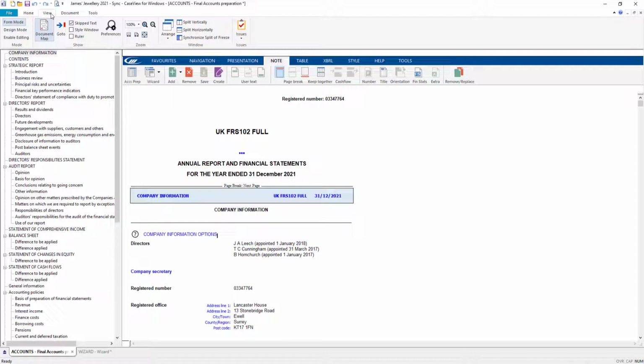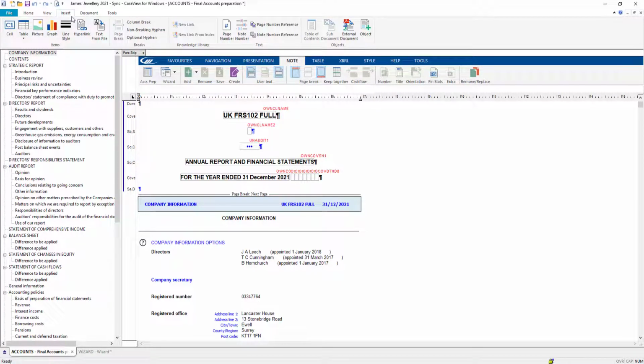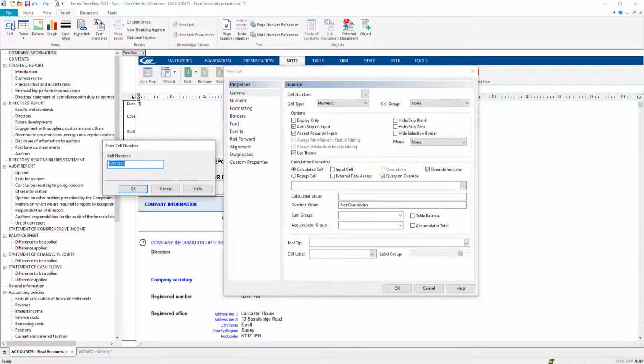In order to create a cell, you'll first need to have access to the Enable Editing function. If you do not have a password for Enable Editing, we would recommend that you speak to a primary user of Caseware at your firm. Once in Enable Editing, locate where you would like to insert the new cell and select Insert from the Caseware toolbar, and then select the Cell option.